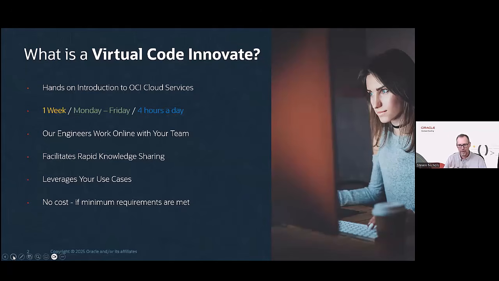We found that this model facilitates rapid knowledge sharing and helps you get up to speed in leveraging the OCI cloud services. One of the key starting points with a Virtual Code Innovate is use cases. We leverage your use cases. We don't come to you with canned demos or things that we want you to try. We want you to build something that's relevant and pertinent and important to your business. And lastly, I'd like to note that there's no cost associated with a Virtual Code Innovate as long as you meet the minimum requirements, which I'll cover here in a minute.